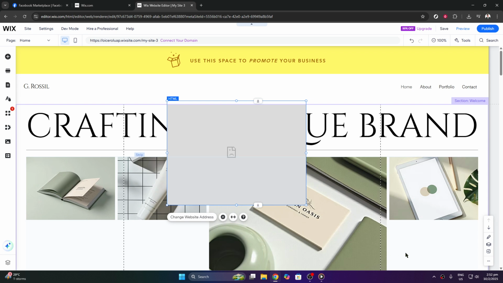And there you have it. You've successfully used the tools available on manage.wix.com and editor.wix.com to enrich your site with new elements and an embedded Facebook shop. Enjoy your enhanced website experience and happy creating.